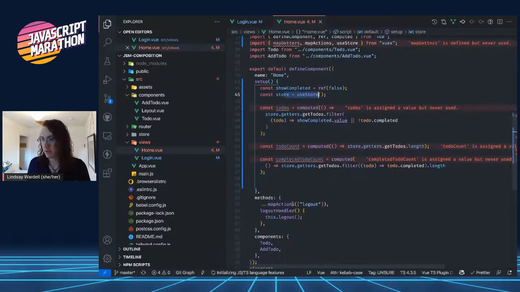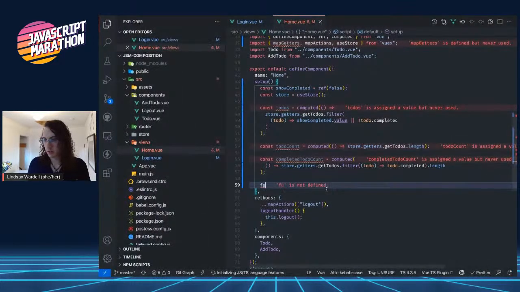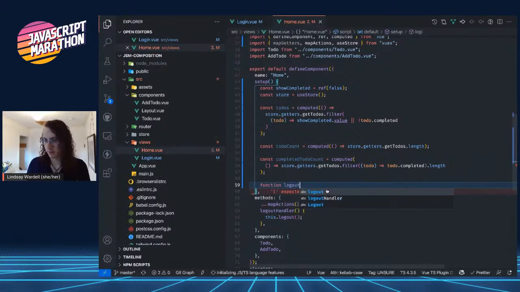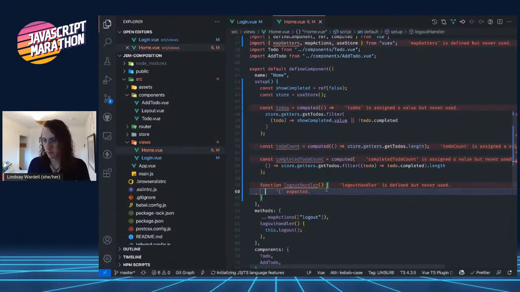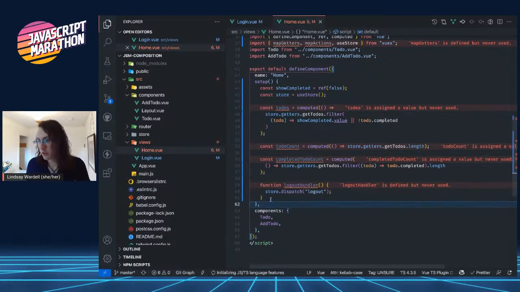Now we need to convert the methods. And in this case, the method is very simple. It's just a logout handler. So function logout handler. And all we're going to do is exactly what it said there. Store.dispatch logout, because that's all we need to do. And we can get rid of that. And now we have migrated this entire component over to the composition API.